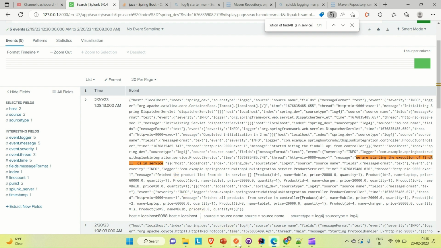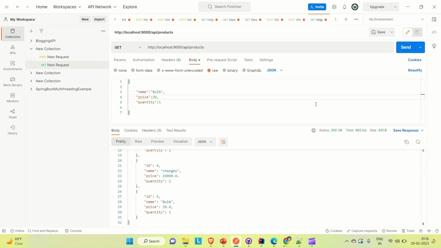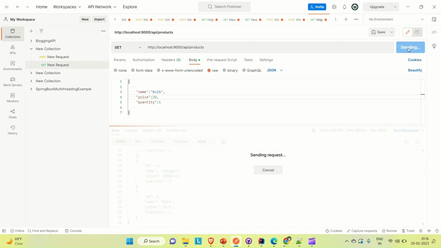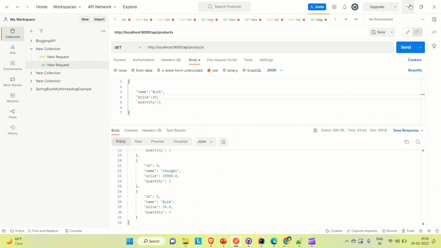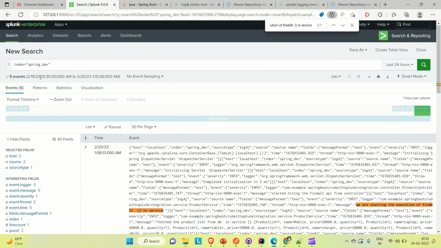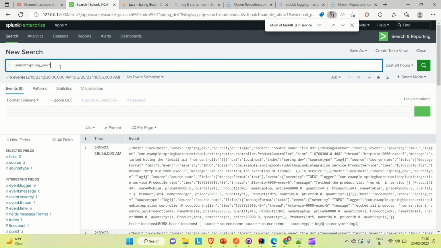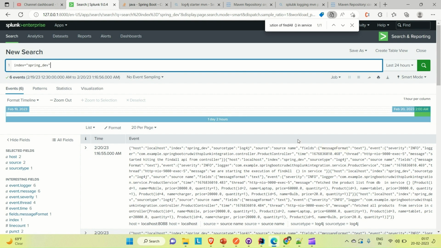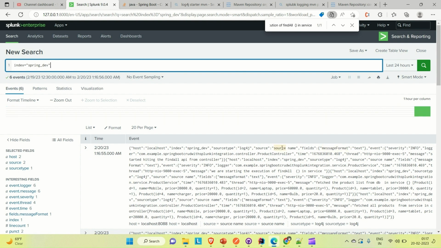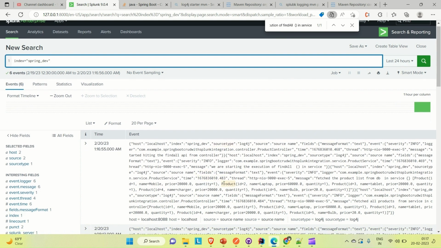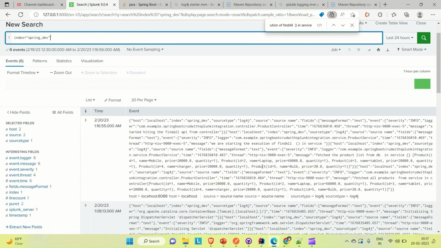Okay, so now let me go to the Postman and try hitting this endpoint again. Okay, so let me try to come here and then try to search for our logs again. And here you can see this log is generated at what time? 1:16 minute. And here you can see 1:17, right? So right now we hit this logs. Right now we hit the API and then we are getting the logs right now. Okay, and you can see these logs, right?